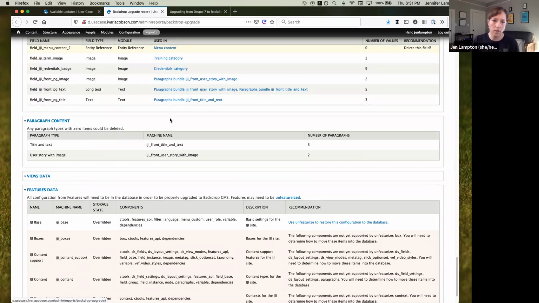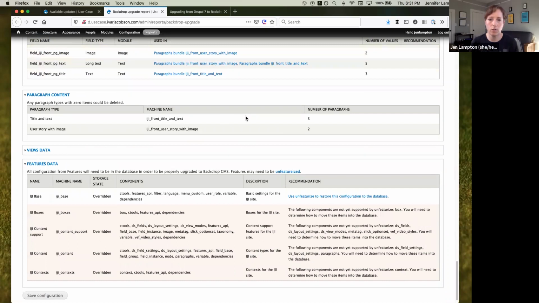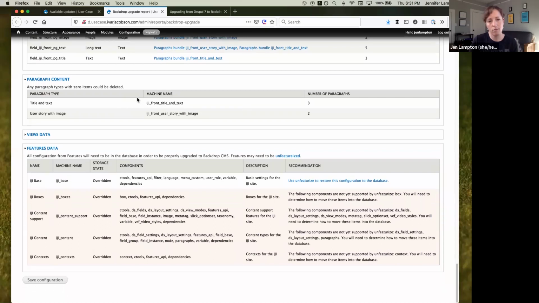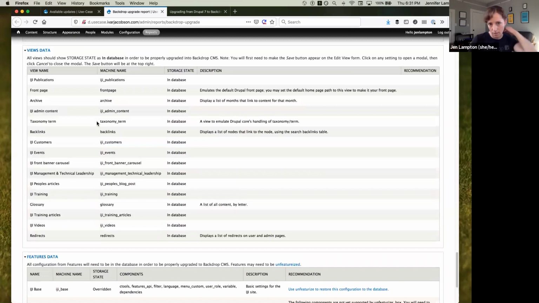There's also a couple of other contrib modules that it'll give you some data on. This includes information on paragraphs. Paragraphs does have a version for Backdrop, so it should upgrade smoothly, but this will just give you a summary of what you have. And then features is another one that's especially tricky. For views, in general, you want all of your views to be in the database before you upgrade.